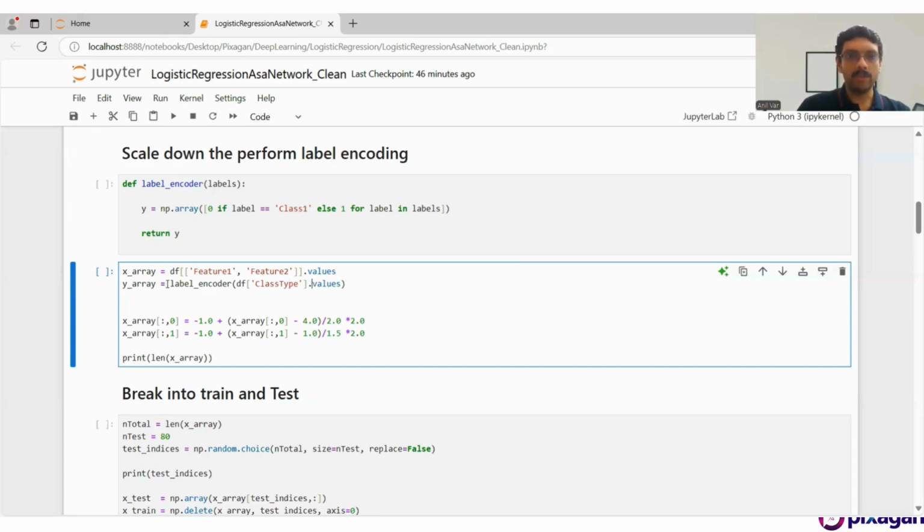And then I've written a small label encoder. Typically, later when we start using things like PyTorch, there are functions there which will automatically encode this into 0 or 1 and so on. What we want to do is we want the labels not to be class 1 and class 2.